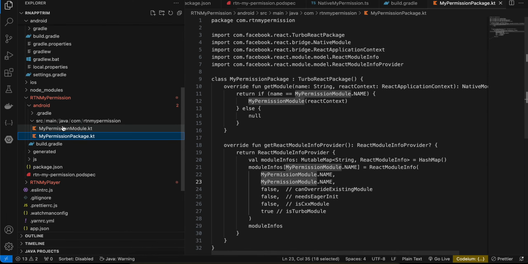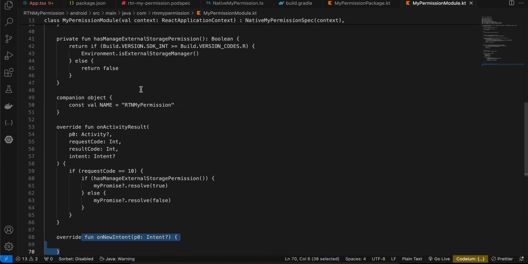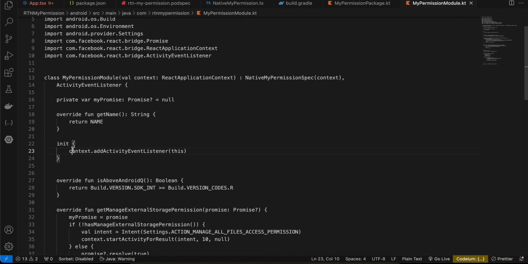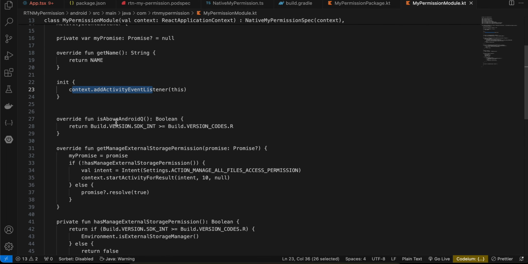Then I have created my permission module.kt. Again, I have copy pasted everything from the docs. We are also extending activity event listener, only the names have been changed, and here we are registering our listener. So here we are overriding our method. So this is the code to check whether you are above Android Q.